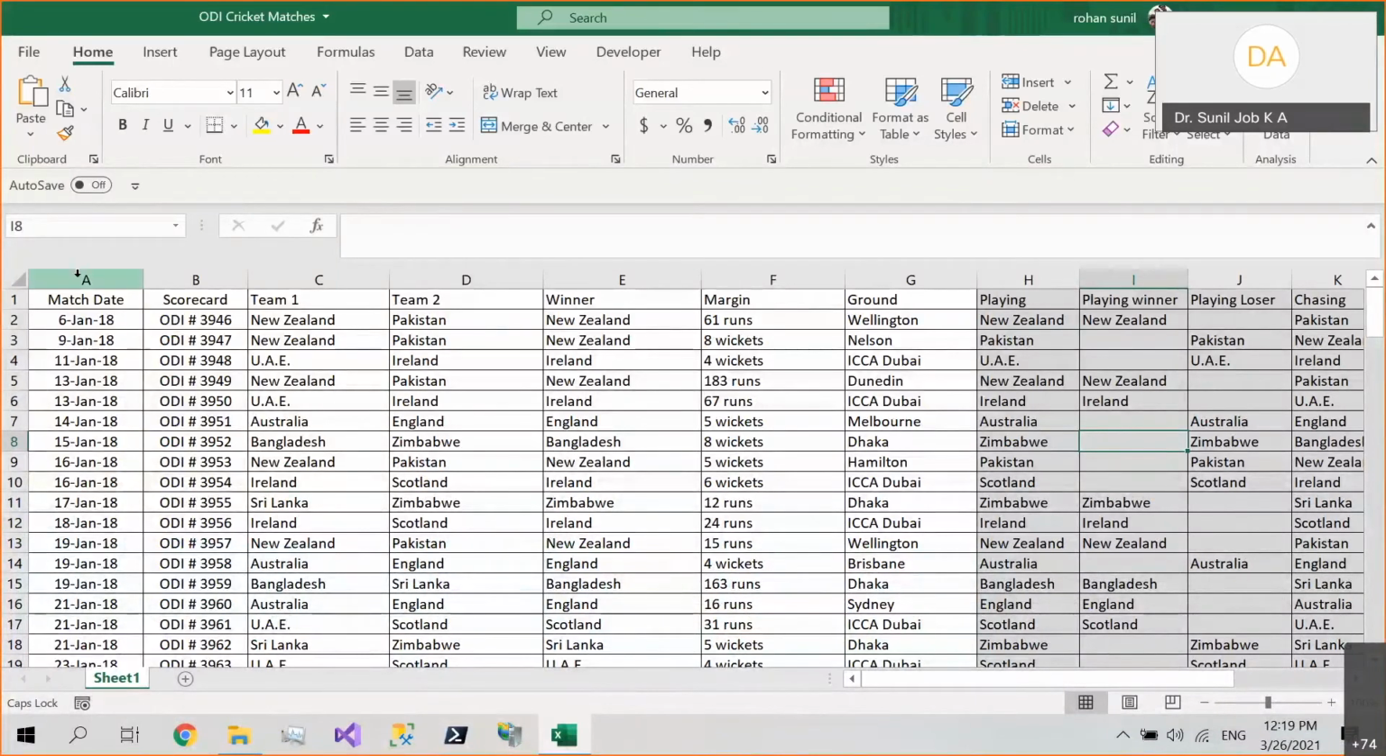The first column shows the day on which the match is played, 6th Jan, there was a match. And according to this one-day international, that match is the 3,946th match of the one-day international. This is only an ID. There is no need for that.